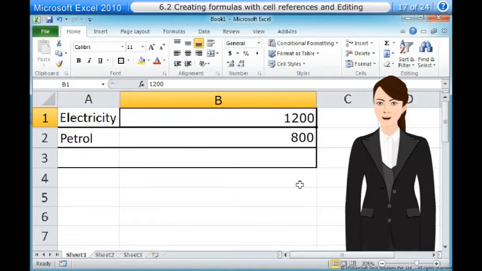Creating formulas with cell references. When a formula contains a cell address, it is called a cell reference. Creating a formula with cell references is useful because you can update data in your worksheet without having to rewrite the values in the formula.